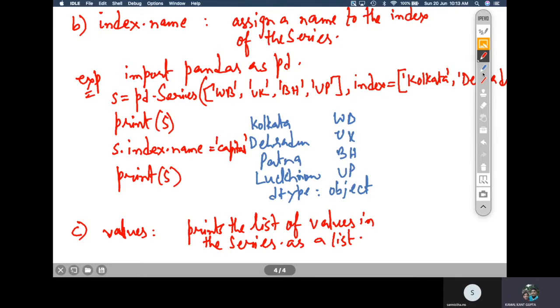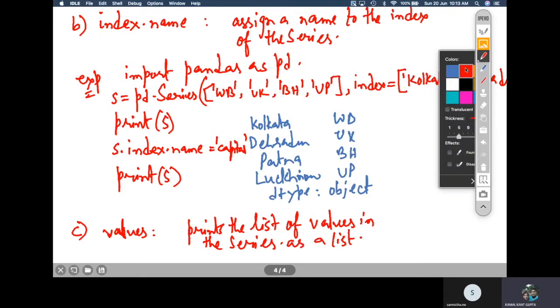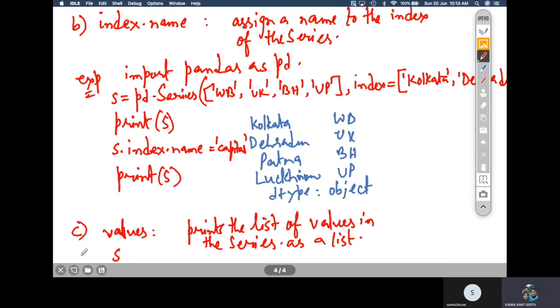So what I meant to say is that if you are writing a code like this, print s dot values, what output will be shown? The output will be a list, and in this list you will have all the values of the series, that is WB, UK, BH, UP. So all these elements will be accommodated in a list, and that list will be printed. So this is what values is.